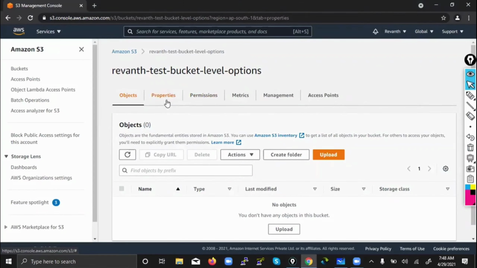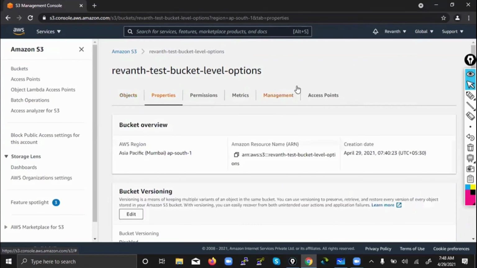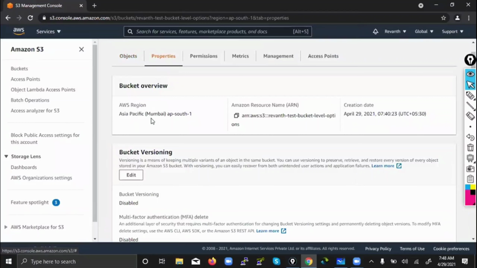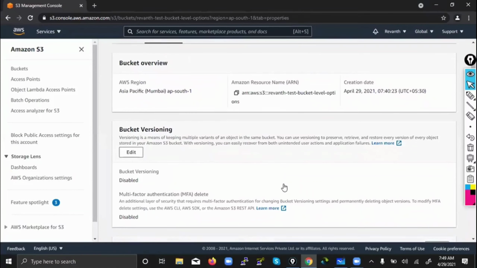Let's go to properties. So this is just a bucket overview, that means basic details: which region, who the owner is, Shagil Ahmad, and time and date. So now you see, one by one, these are the options.